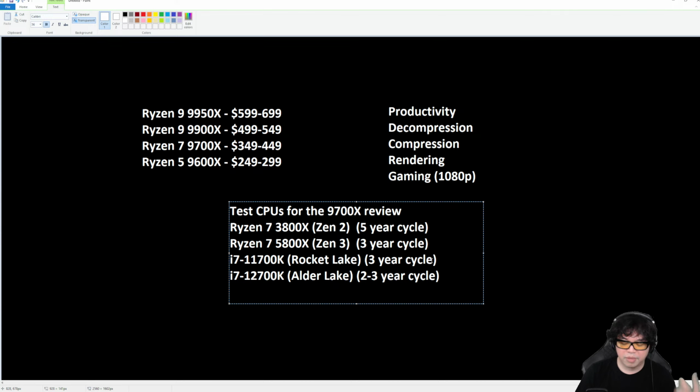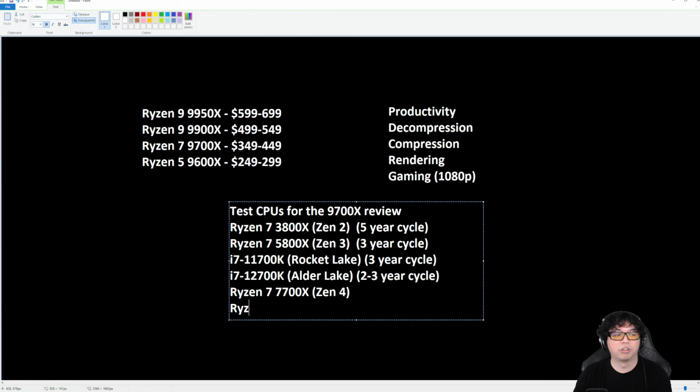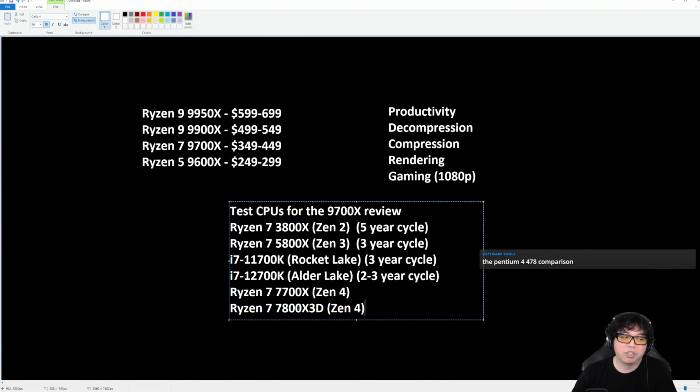And then obviously we have the Ryzen 7 7700X. This is the Zen 4, so that one will also be in there. This is now for people who upgrade every generation. And then I will also show the Ryzen 7 7800X3D. This is also Zen 4. So this is like last year. So this is basically, if someone wants to upgrade from this or this to a 9700X, that's the reason why we're including these results.